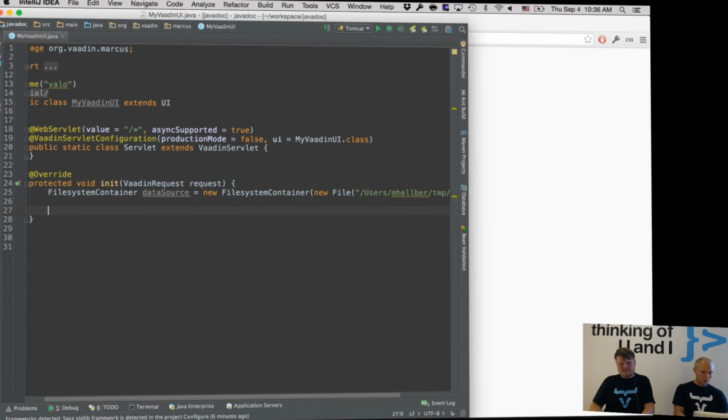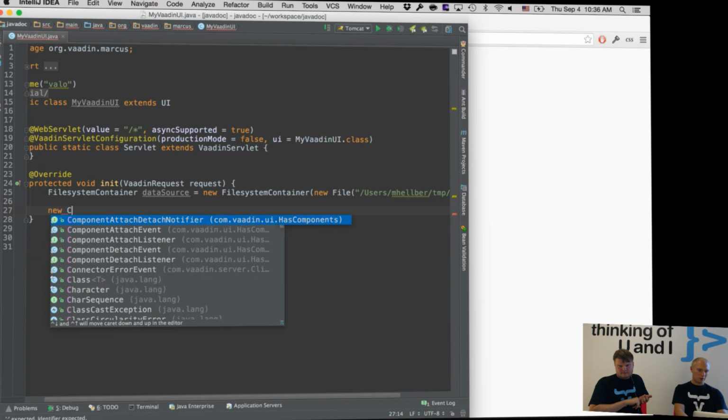Let's call that data source. Okay, so that's the first thing we need, is where do we get the data? The second part is, of course, where do we show the data? In this case, let's just use a simple drop-down, and for that we have a component called a combo box.